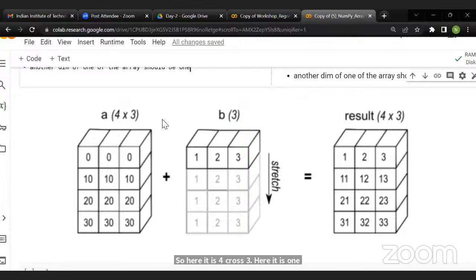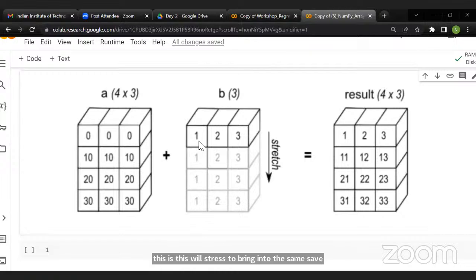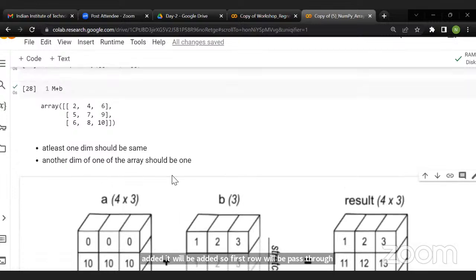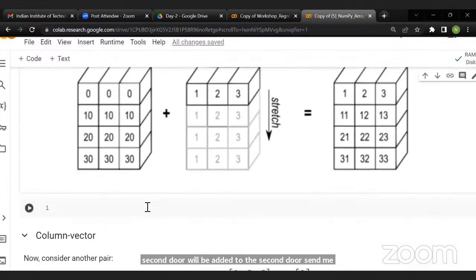The shape is 4 cross 3. So it will stretch into 4 cross 3. So it will make copies of the first row 4 times: 1, 2, 3, 1, 2, 3, so such copies it will create. Now both come into the same shape, and then they will be added, right? So first row will be added to the first row, second row to the second row, similarly. So these are the rules of broadcasting, right? So it won't throw any error, right?